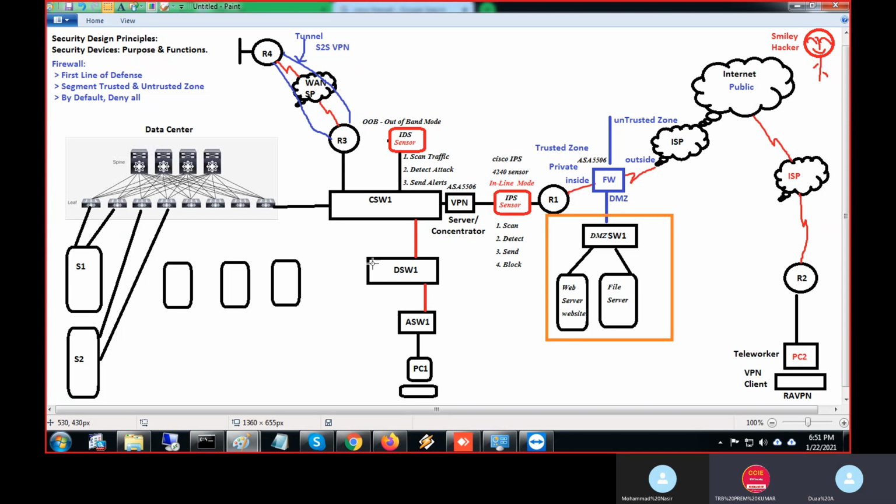It is a service you can configure in a switch, router, even in a firewall. Any device will support it. Understood? It's just a service, not a device.